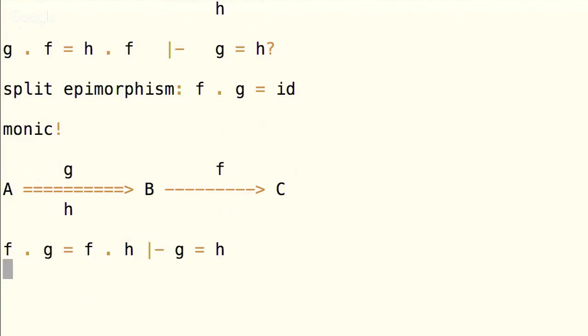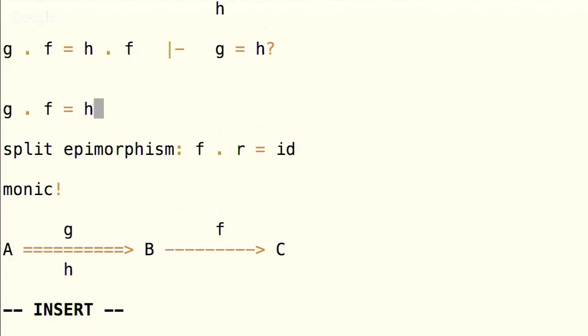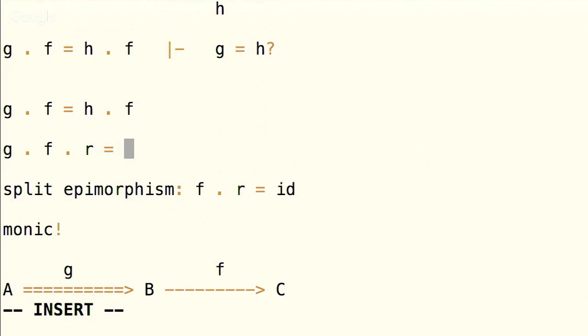And so if you have such a thing, let's call this R. Then G dot F equals H dot F would tell me that G dot F dot R equals H dot F dot R. I can smash these together, show that this is id, and this tells me that G equals H, right? So split epimorphism implies epimorphism. So it's a stronger condition, that we have a right inverse, that we can actually talk about it.